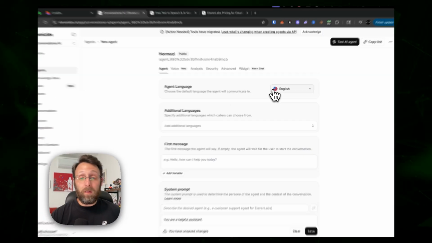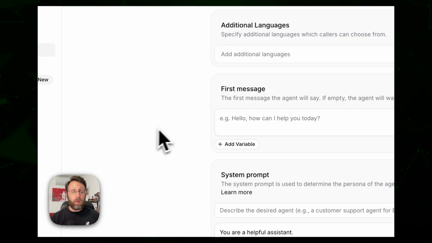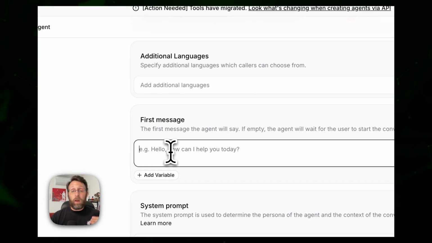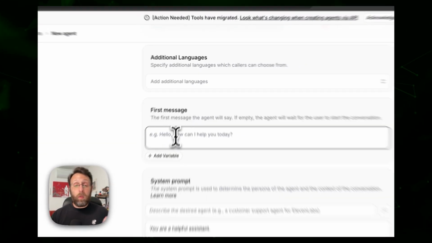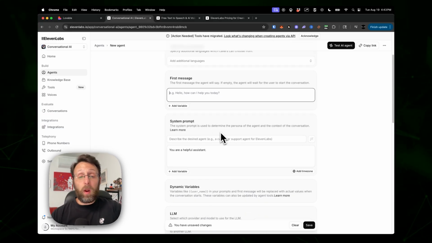So this is the main language that your agent will speak. It has an unbelievable amount of options. You can give it additional languages. This is the very first message that the agent will prompt you with. Hello, how can I help you today? I think that's fine. And then here's where you give it the system prompt and things like that.